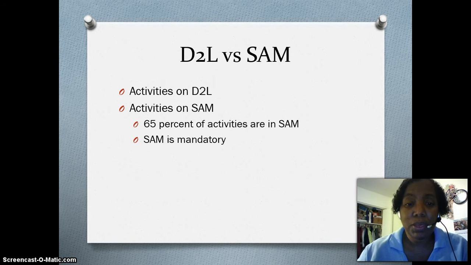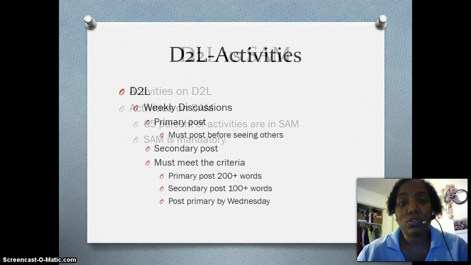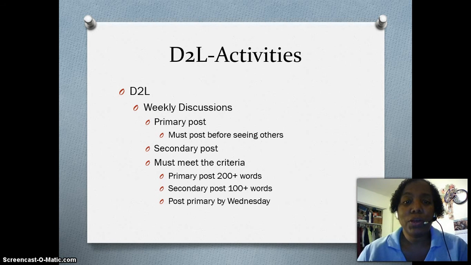You have two areas in which to complete your assignments, D2L and SAM. SAM is mandatory, and because SAM has the majority of your class activities, you have 65% of your class on SAM. In D2L, you will have weekly discussions.